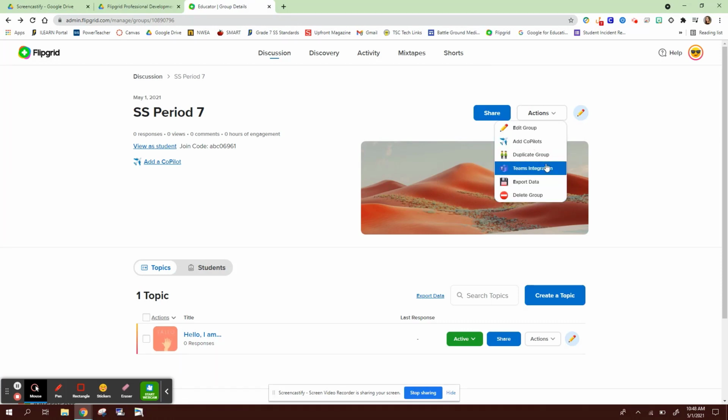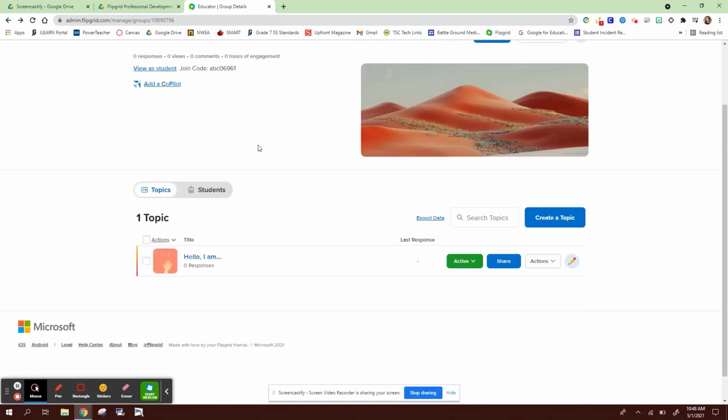If you want to create multiple copies of the same group and just maybe change the name, so instead of period 7, period 1, 2, 3, you could do that. So this is a really good tool. This actions button has lots of options for you. So let's talk about creating a topic.